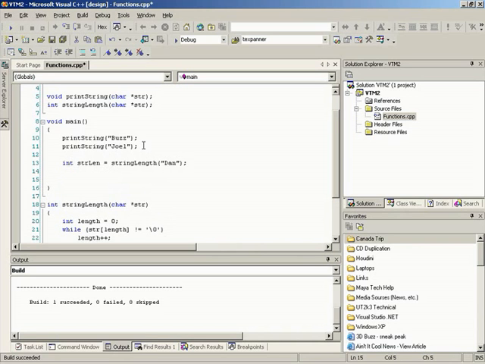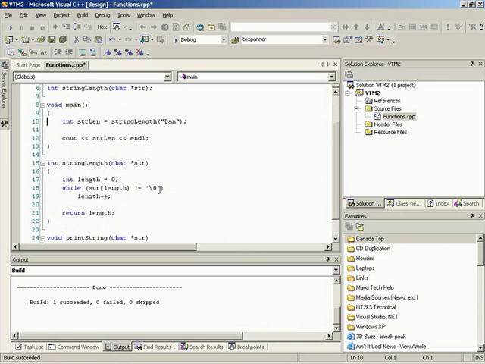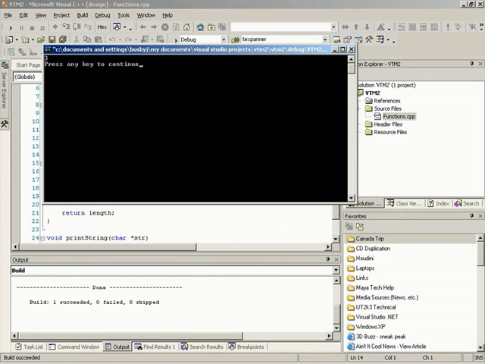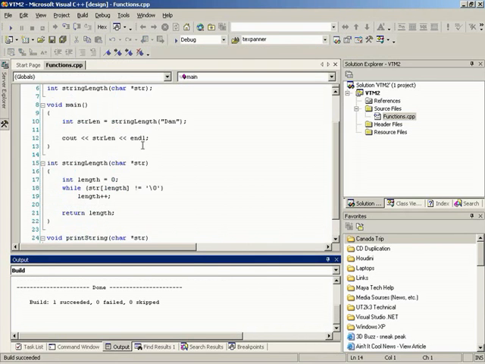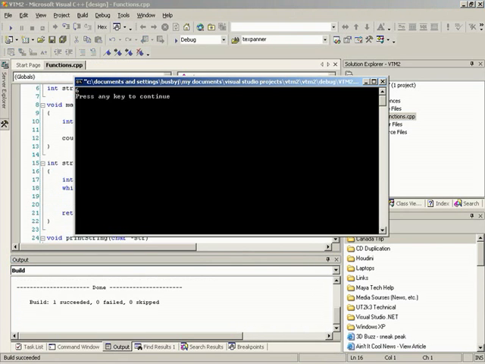Exactly. So we can print this out and say cout, Dan is, let's just print out the string length, something like that. And let's just remove these two for now, because we kind of get the idea for those things. So let's compile that. Let's run it. Dan is 3. If we change this to say Danielle, that should be 6. And it is now 6.